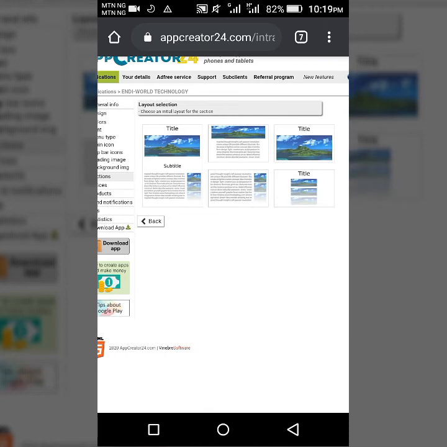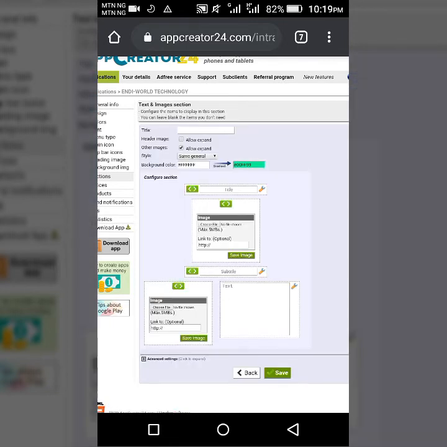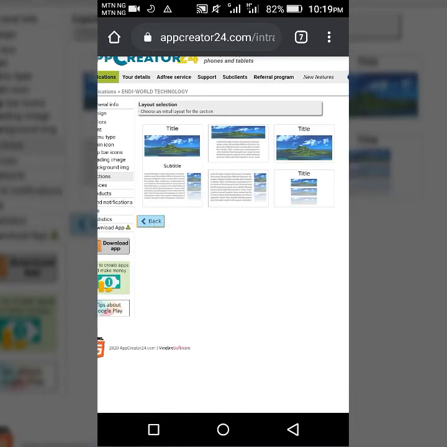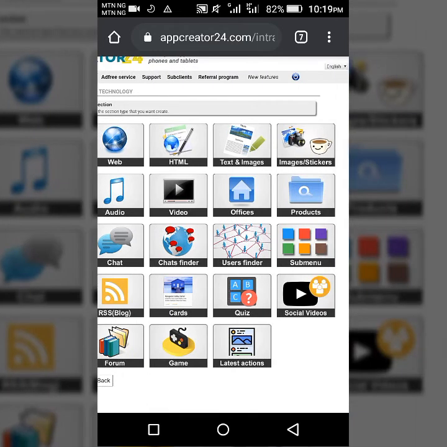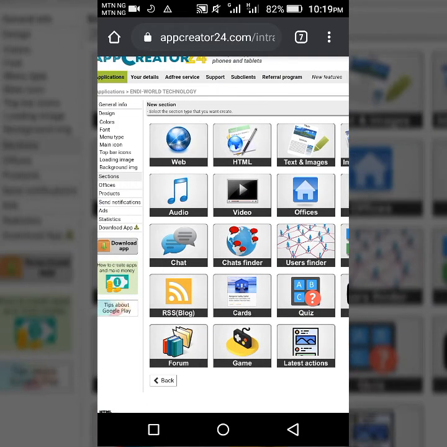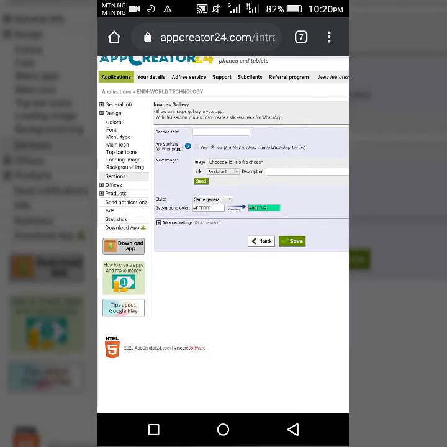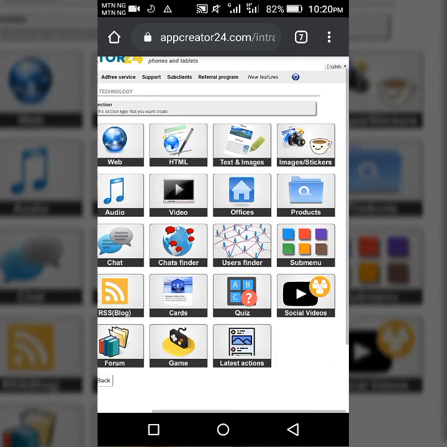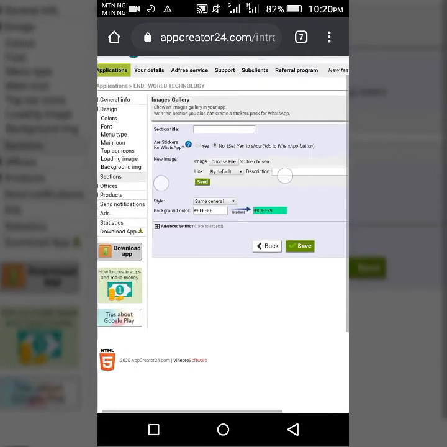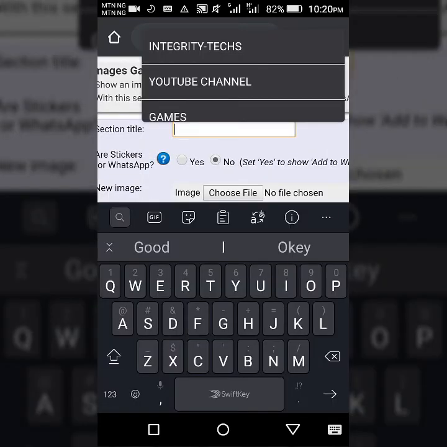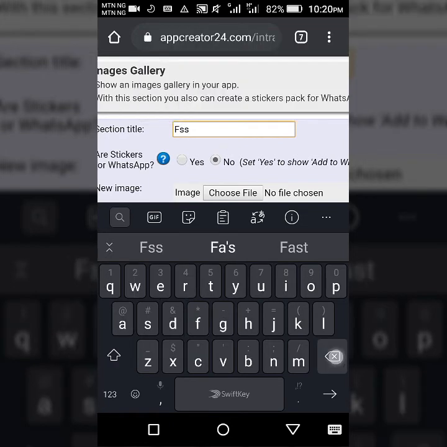So I can decide to say, okay, I need a subtitle and an image. Sorry, not this. You go for image and stickers. Yes, image and stickers. So I need displays of image, it is on image and stickers. So the section title, let me say fashion style. On this section, fashion style.